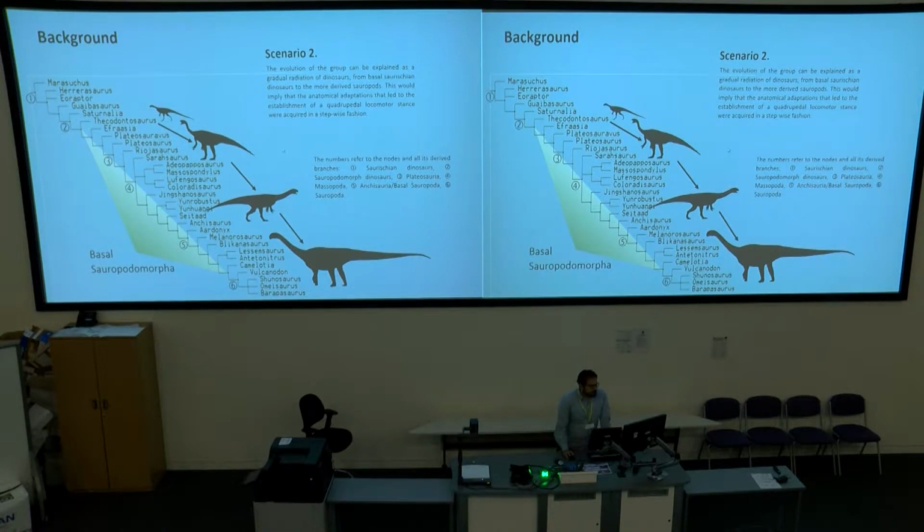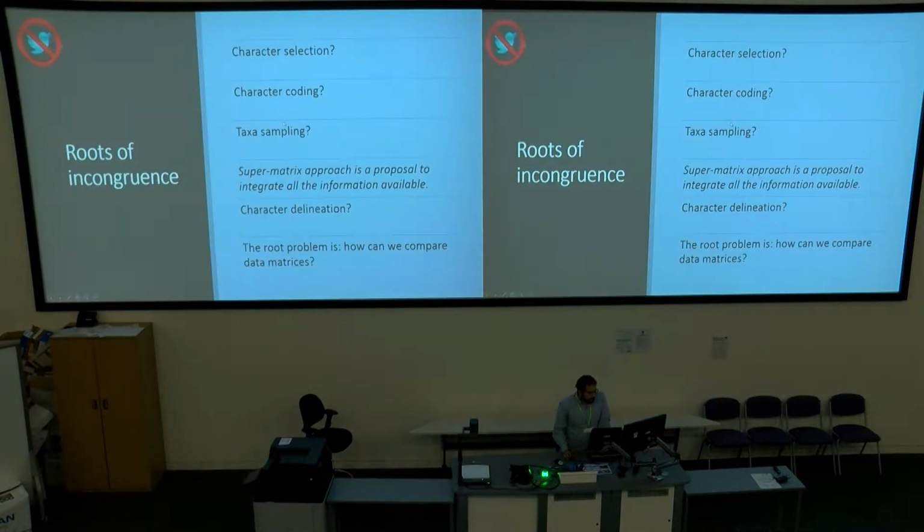So my PhD moved from understanding how quadrupedality evolved to trying to sort out why we have this incongruence between the phylogenies. Character selection, character coding, and taxa sampling have been proposed as the main candidates for being the problem. Also, it's been argued that a supermatrix approach, also called total evidence, which puts all the information possible and currently available, helps prevent the three main problems: character selection, coding, and taxa sampling. However, there is one more candidate that is really difficult to assess, called character delineation.